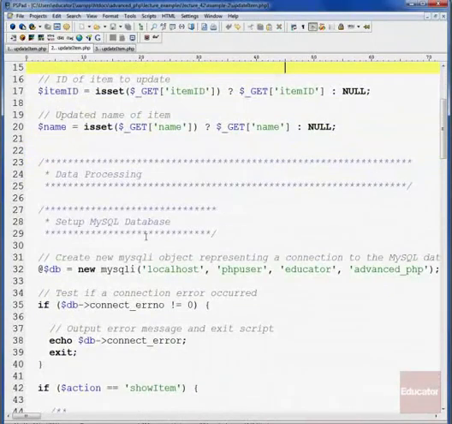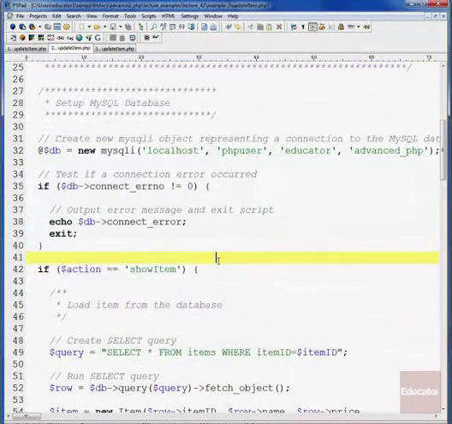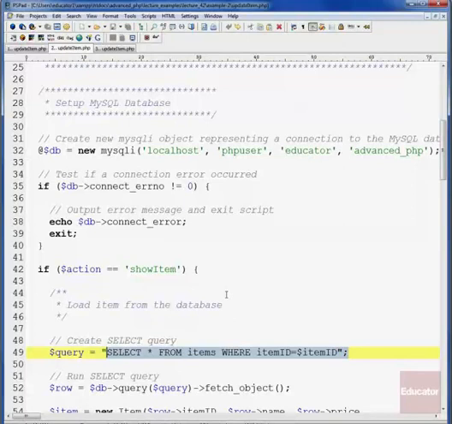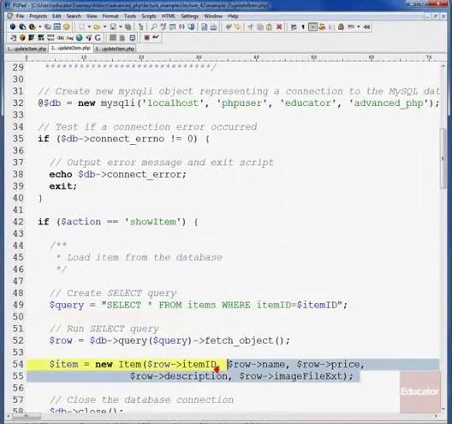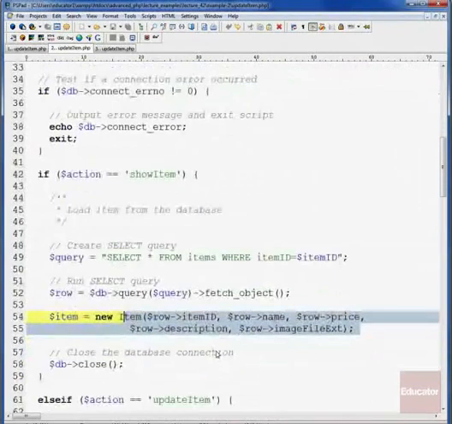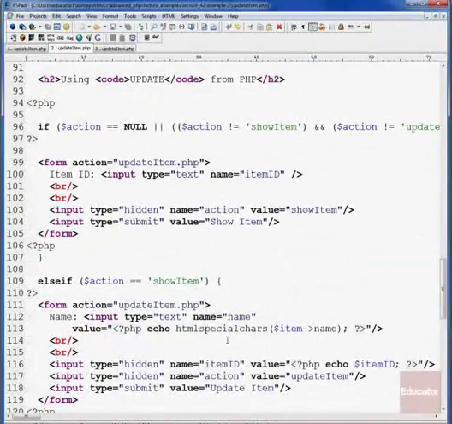In our data processing section, we go ahead and connect to the database. If the action is show item, then we run a select query on the database to load the information about the particular item. In this particular case, we're interested in the name of the item, but we go ahead and build up an item object that contains all of that information. And then in our section down here where it says show item, we output the information about the particular item.